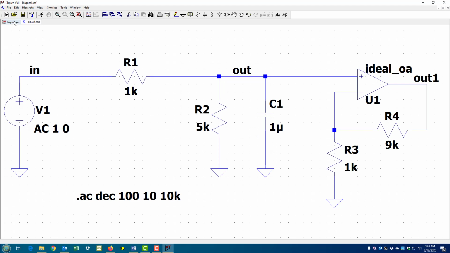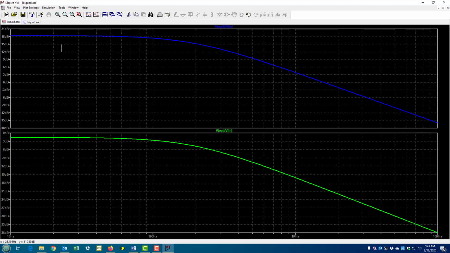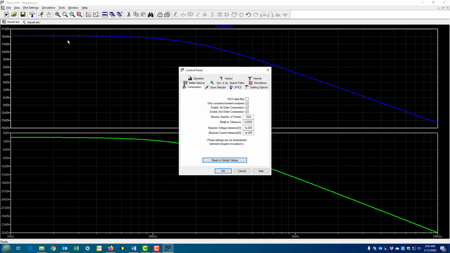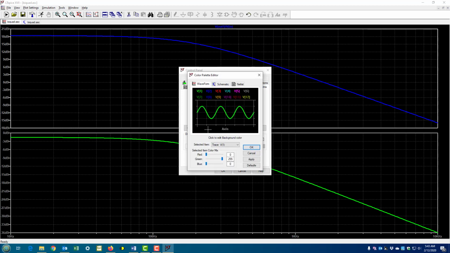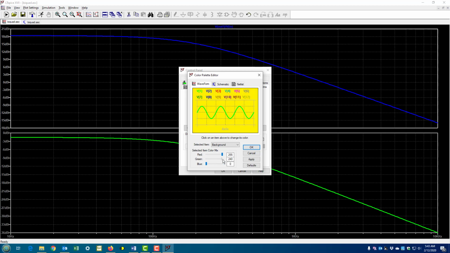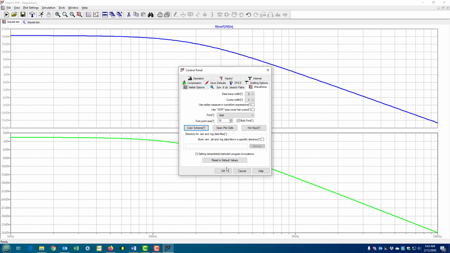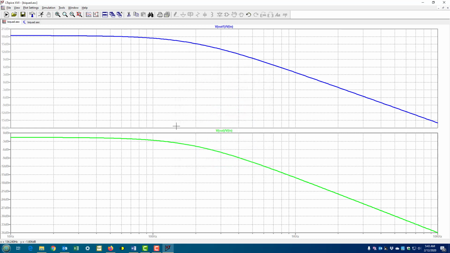Now, for the plot, there's a different setting in a similar place. Here you go to, again, Control Panel, Waveforms, similarly, Color Scheme. With the cursor, just click on the background and you see 0, 0, 0. Make that also 255, 255, 255, okay it, and now you have this window. You have this plot with the white background, which is just fine.